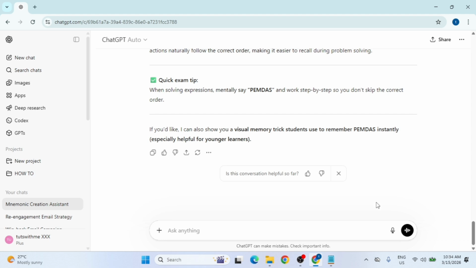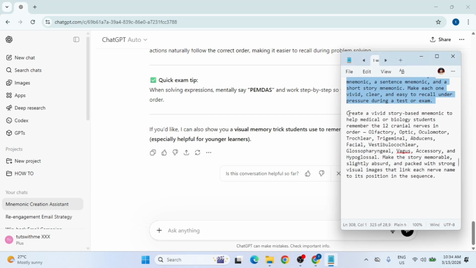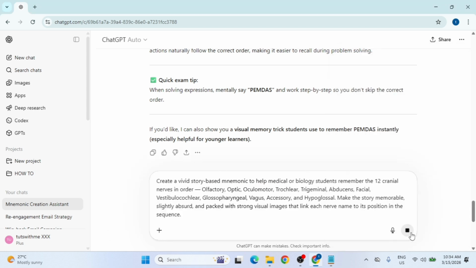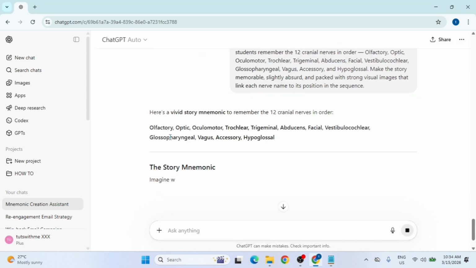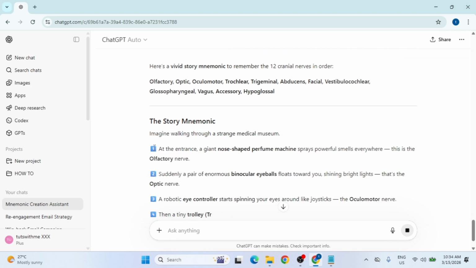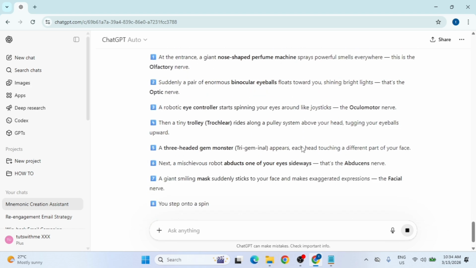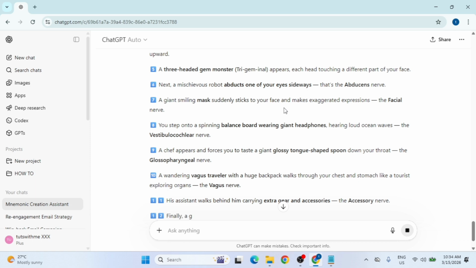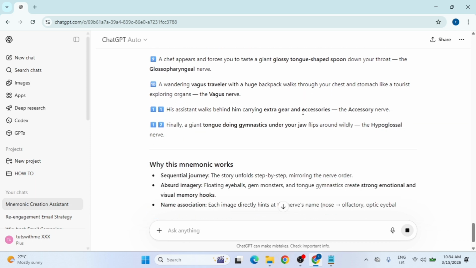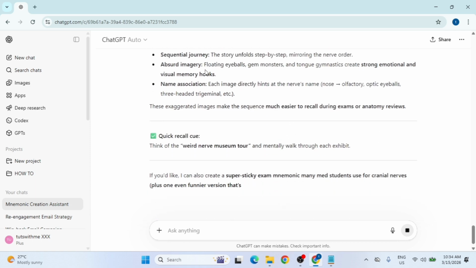For the final and most complex example, I'll copy a prompt designed for medical students to remember the 12 cranial nerves. This is a lot of information to memorize in order, so I'm asking for a vivid, story-based approach. I'll paste the prompt and watch as ChatGPT constructs an elaborate, weird museum tour. It links each nerve to a specific, memorable image like a nose-shaped perfume bottle for the olfactory nerve and a robotic eye controller for the oculomotor nerve.